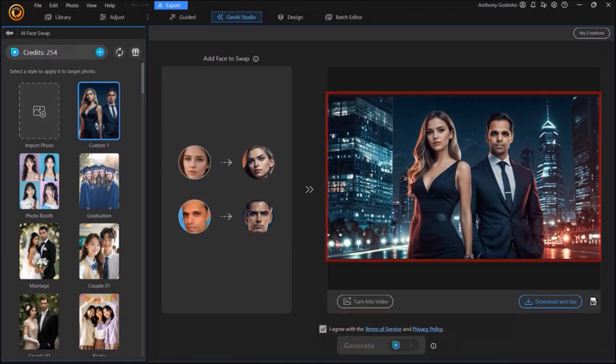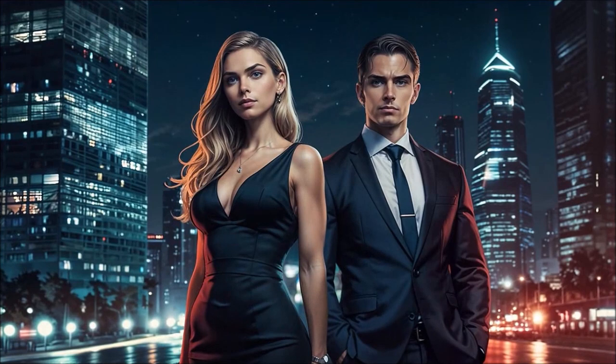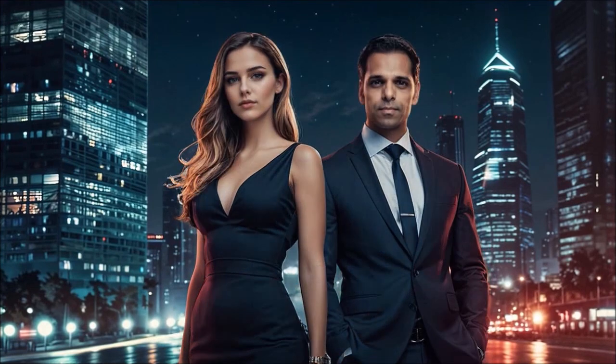And as you can see, this is the result, and overall it came out pretty good. You can then download the image to your local drive. So this was the original image, and this is the one with the 2 faces swapped.